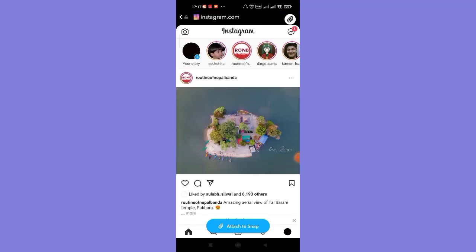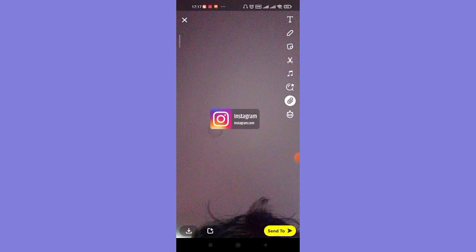After it loads, if you haven't logged in, you'll be guided to the login page, so you'll have to fill in your email address and your password to log in. And if you have logged in, you can just simply click on this attach to snap option on the bottom of your screen, and there you have it. The Instagram will be linked to your Snapchat story for you to share to your Snapchat.